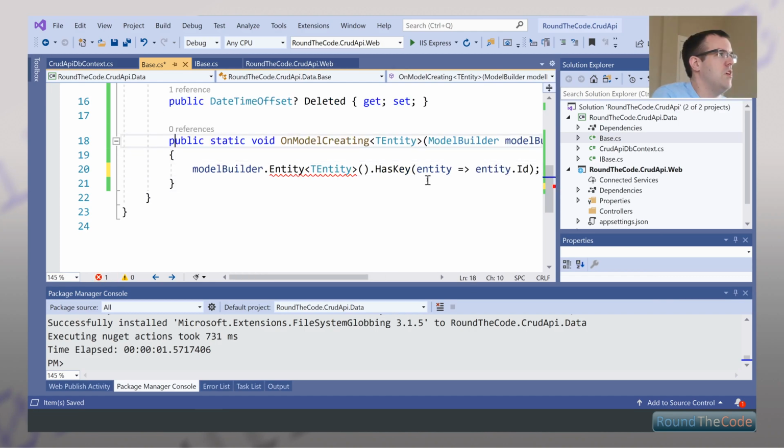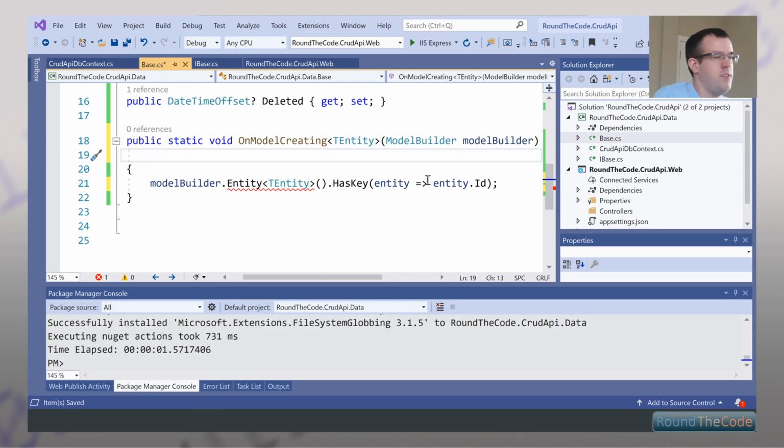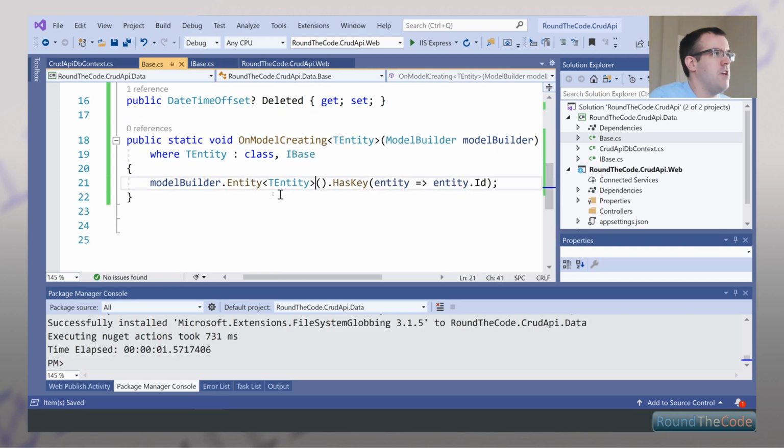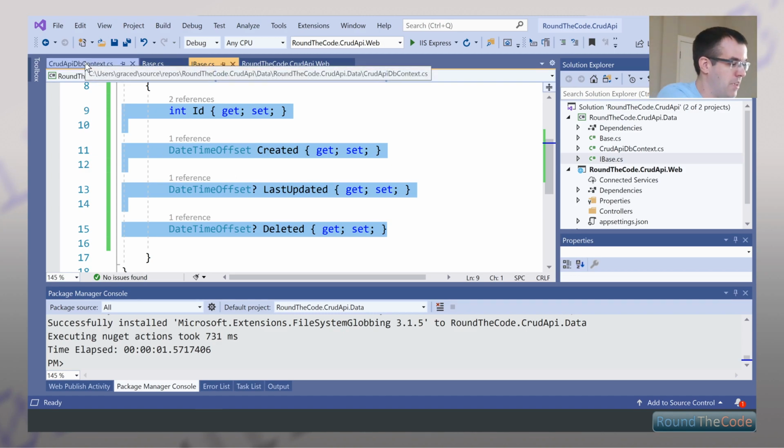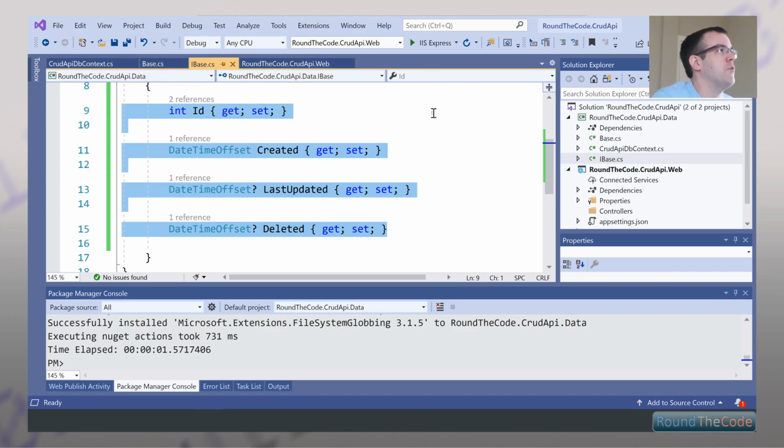So we need to tell it what TEntity is. If you've not used generics before, this is where we give the code a bit of understanding as to what TEntity is. It's not just anything. TEntity is going to be a class which inherits IBase, like so. There you go, that issue is fixed because it knows it's a class and it inherits IBase. So now it knows these properties are in there, so we can set the ID as the primary key. Okay, so we've done all that.